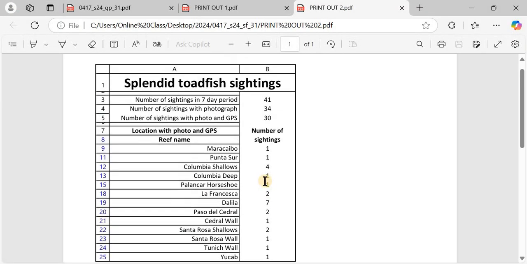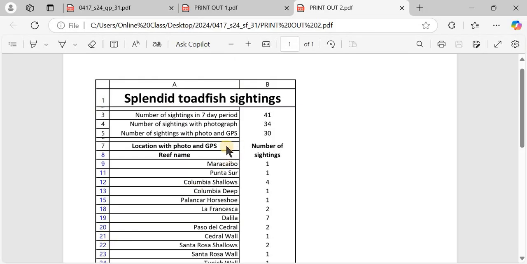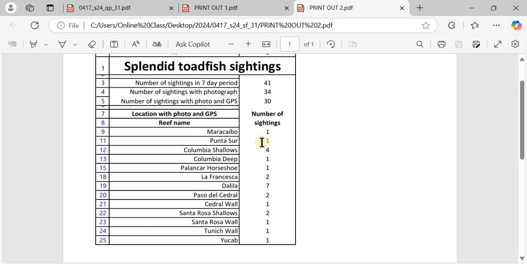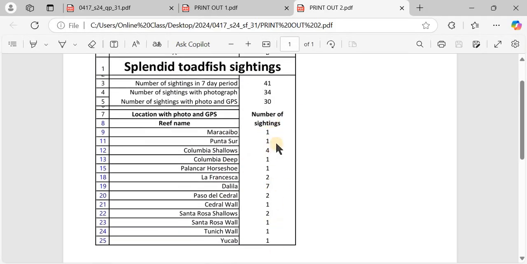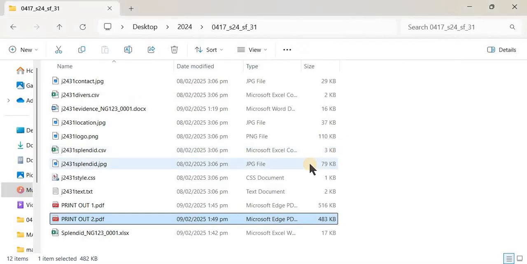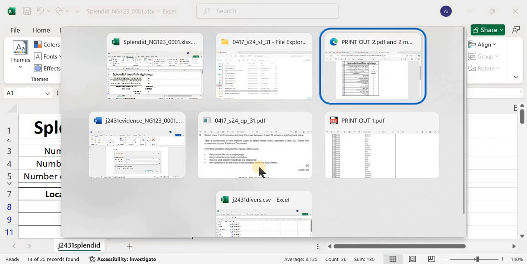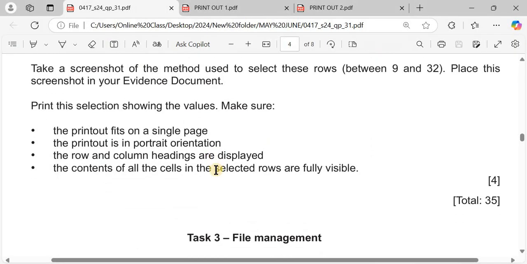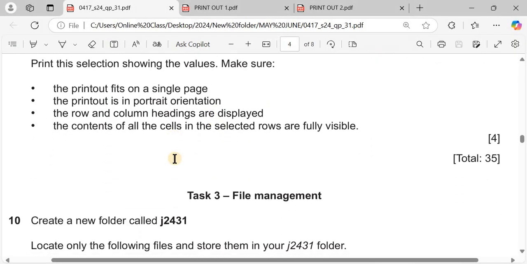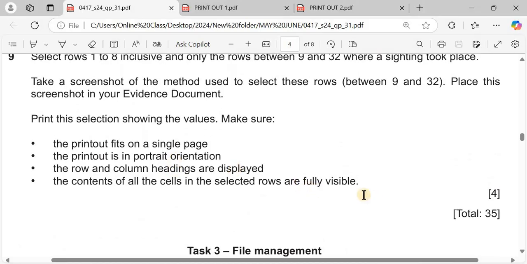All right, yes, fully visible. The row and column headers are visible. Every content is visible, and here we have only the rows where we had citings. So all the zeros have been taken out. Let's go back to the question. Okay, once we are done with that, I think that is all for that aspect.